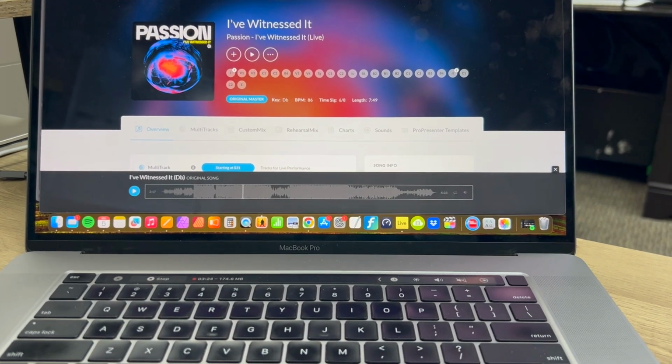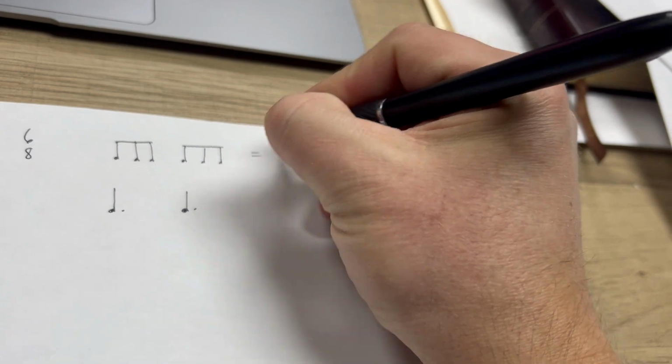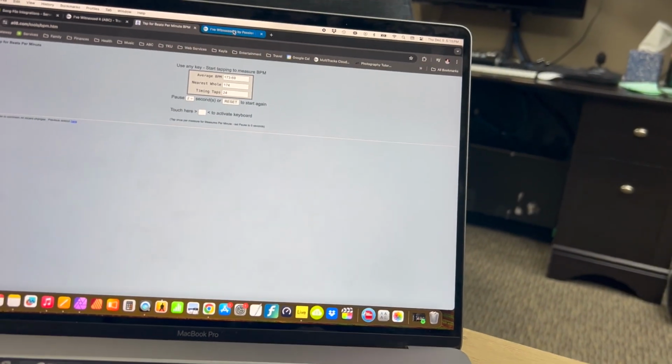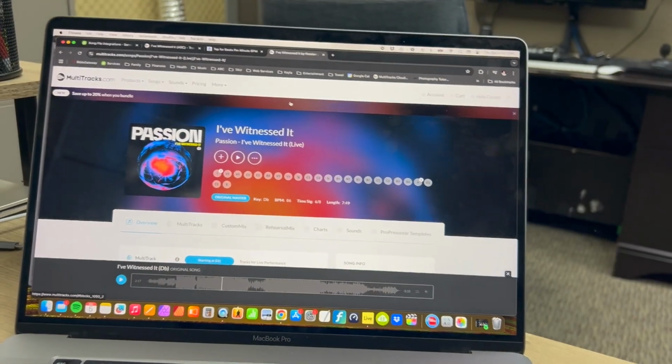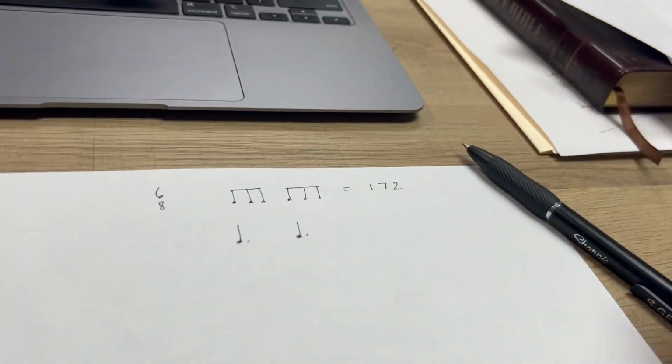I actually took my tempo off the acoustic version, and it's more precisely dialed into 172. So set that aside for a minute. So this is 172. It might be slightly different in the live version versus the acoustic version, but I took the acoustic version. So for illustration purposes, we'll go with 172.